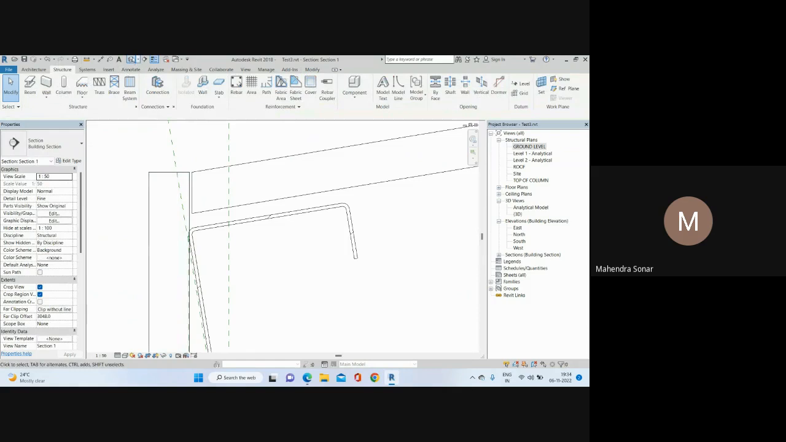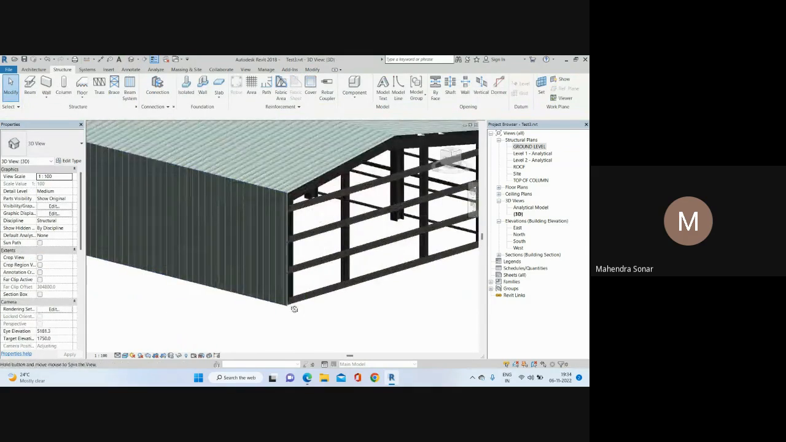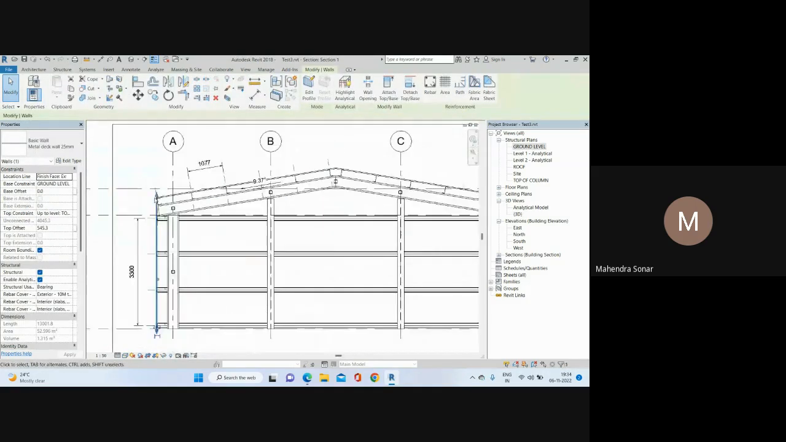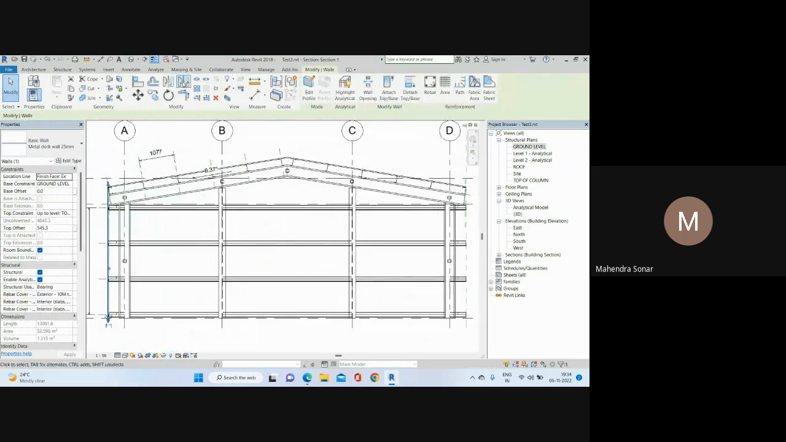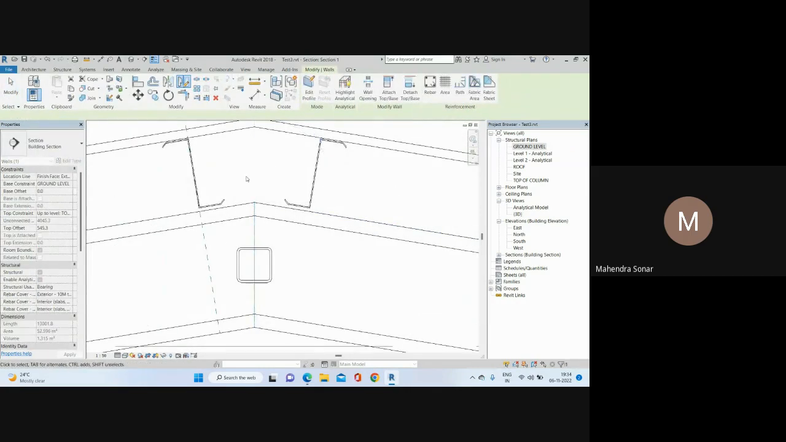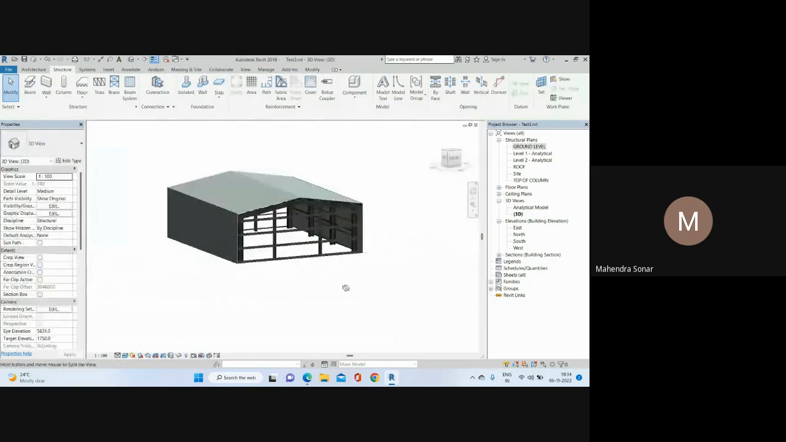If you look at in 3D view, it looks like that. Then once you have added at the one side, you can just mirror at the opposite side. So just mirror here. Okay, so you have added at the opposite end also here.